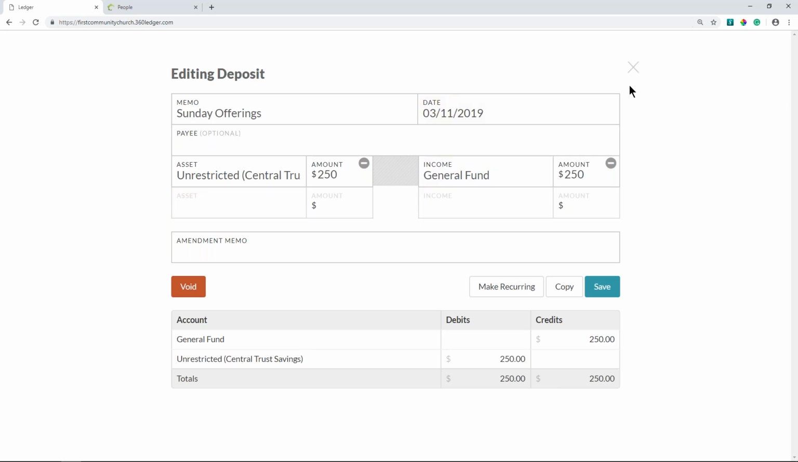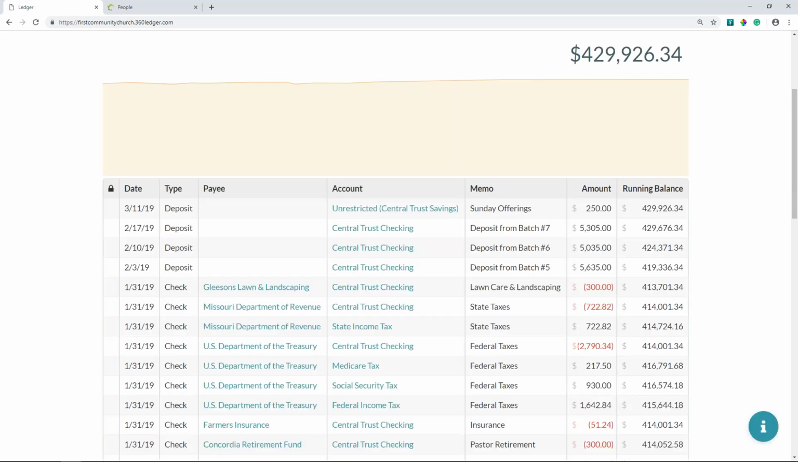Let me talk about a couple other limiting factors with the software, a couple safeguards in the system, since I just talked about locking deposits. When it comes to checks, if you print a check, then you can no longer go back and make changes to that check. So there's one step before reconciling when it comes to checks. If you print it out, it won't allow you to make changes to the check.